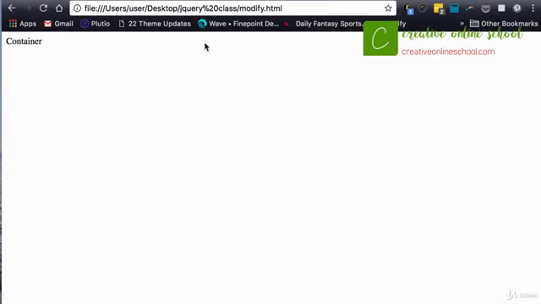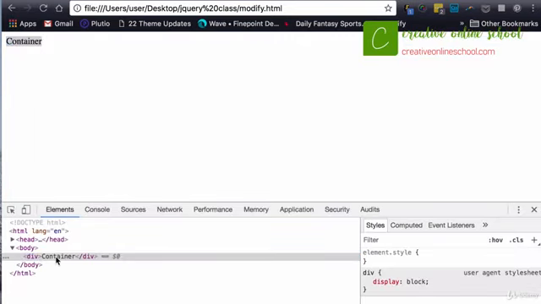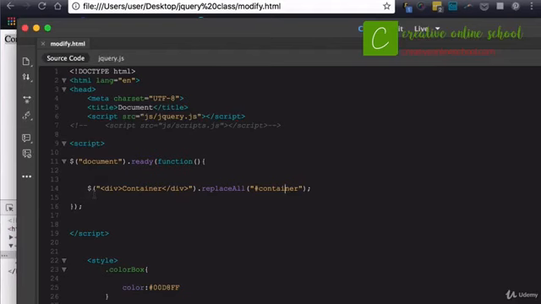So save that, come back over here, and you can see my paragraphs have been replaced with just a div tag. But if I inspect it, you can see here it's being replaced with just a div tag of container.